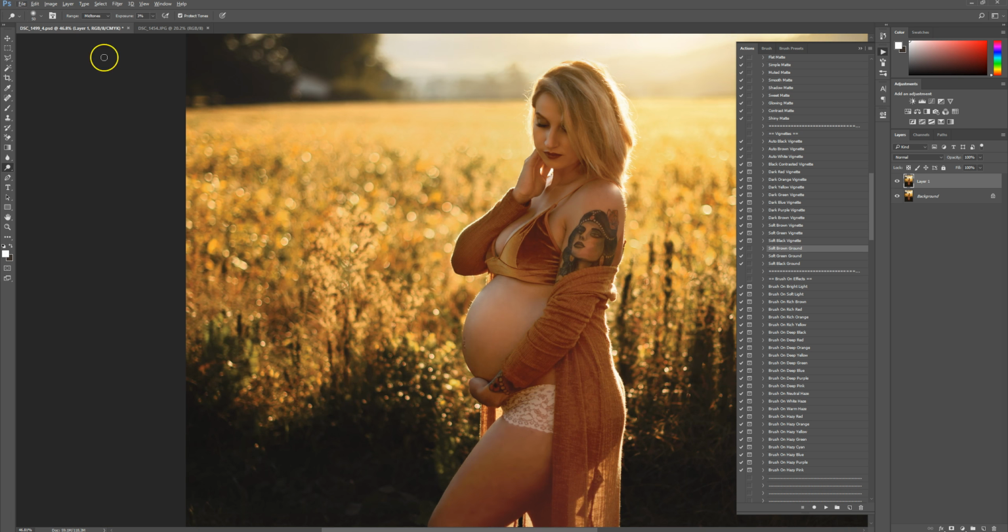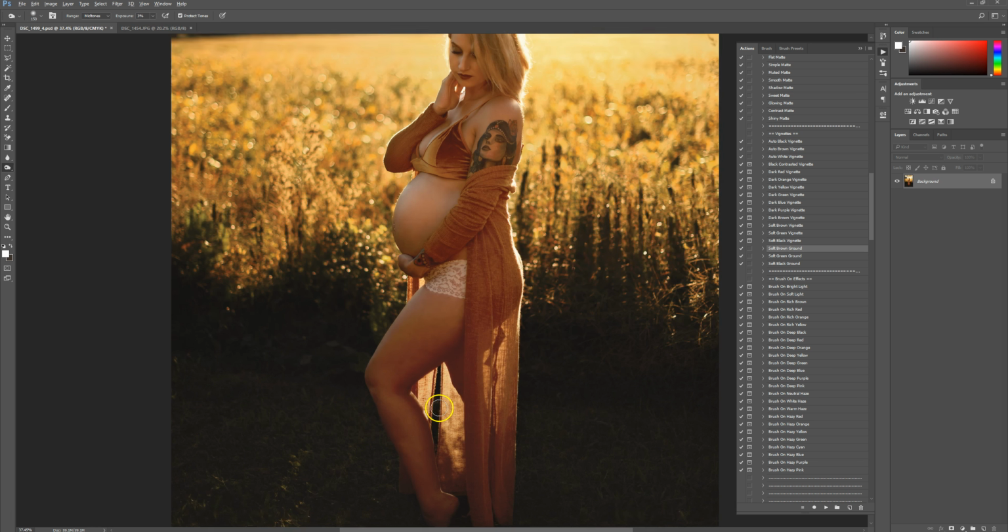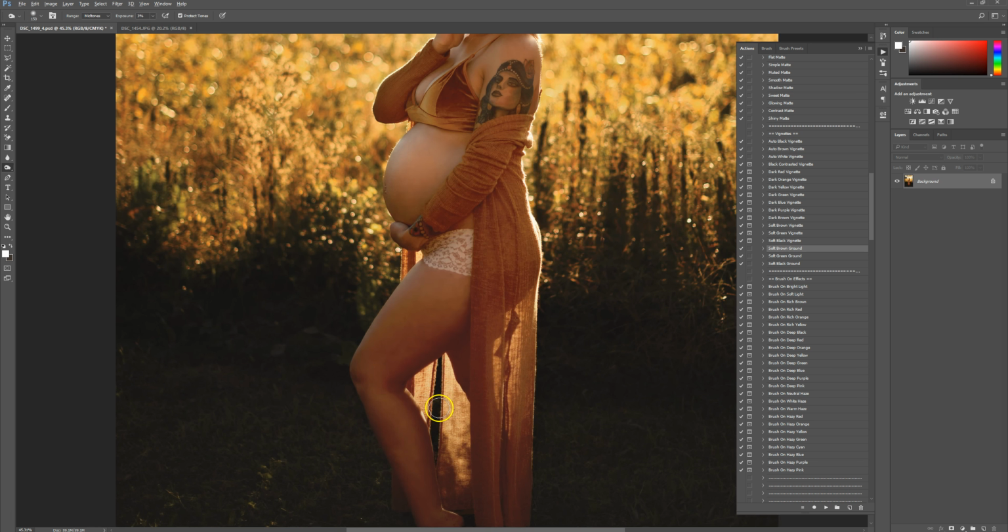And the reason that I have this duplicate layer is just so I can look and see what I'm doing and make sure that I like the direction I'm headed. So it's looking better. And then I'm going to flatten this. There's something else I want to do just to make her legs look really good. Basically, it's kind of patchy here and there, because everybody's got a little bit of cellulite and things like that. So I always try to get rid of that for expecting moms if I can.